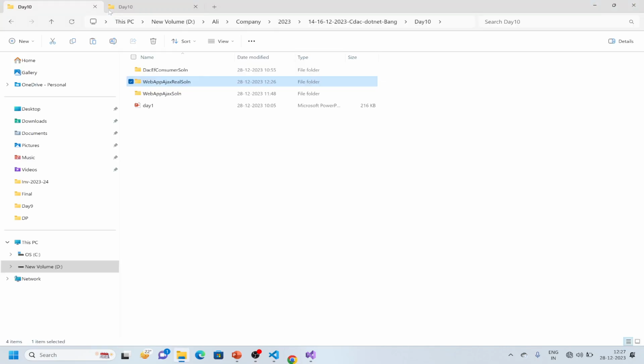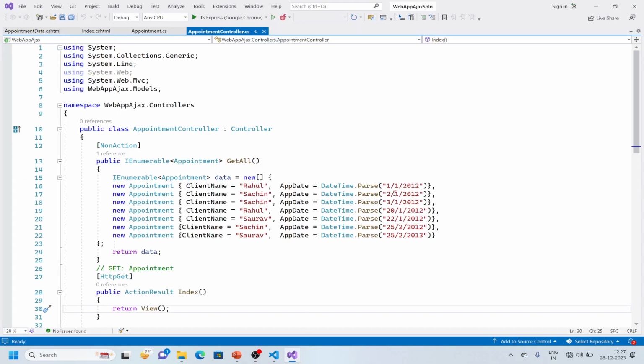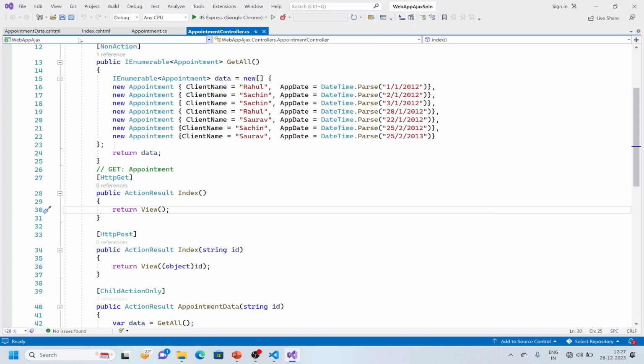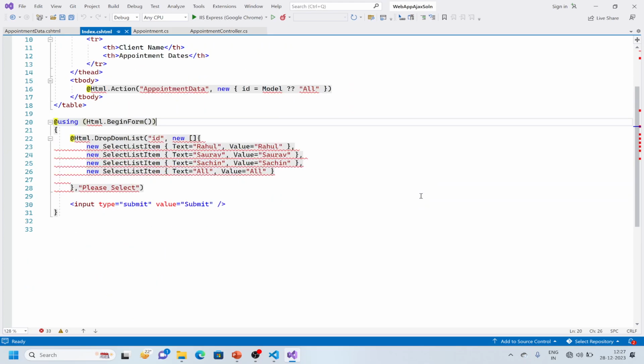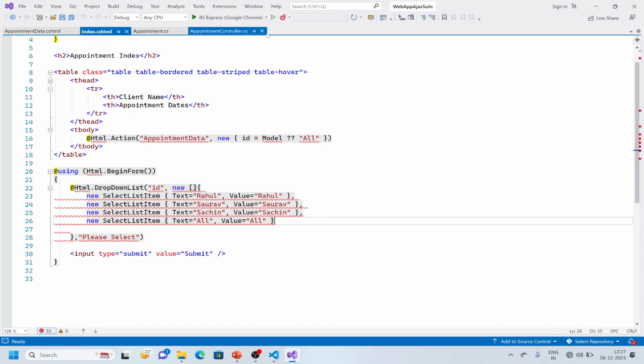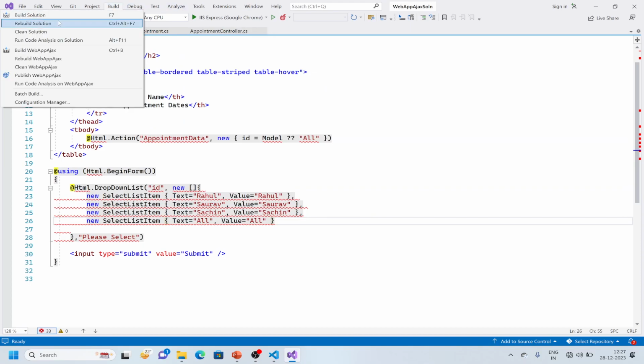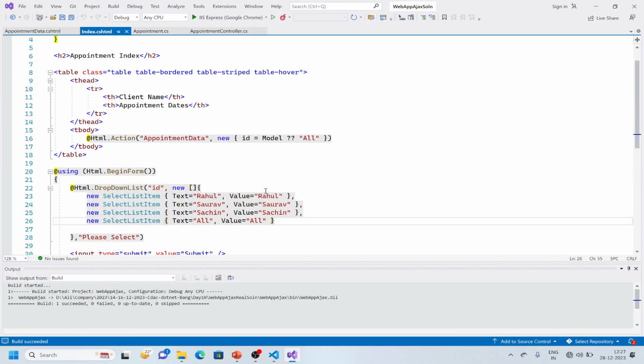Okay, so we will remove all of this. All those are gone. So we are coming here. Everything remains the same here: appointment data and so on. Everything remains the same. Index. Look at the change here. Let me build it once. Okay, now everything is fine.